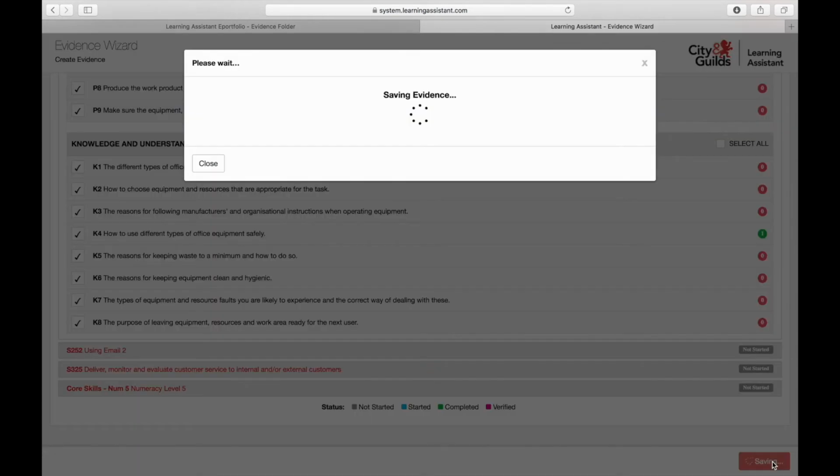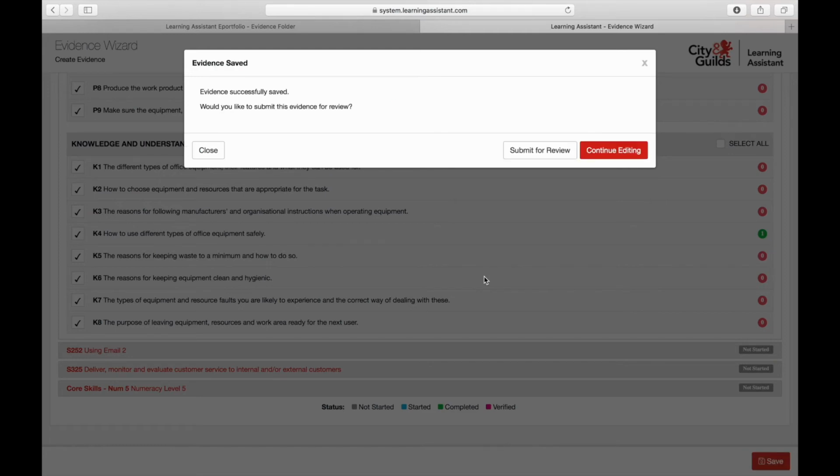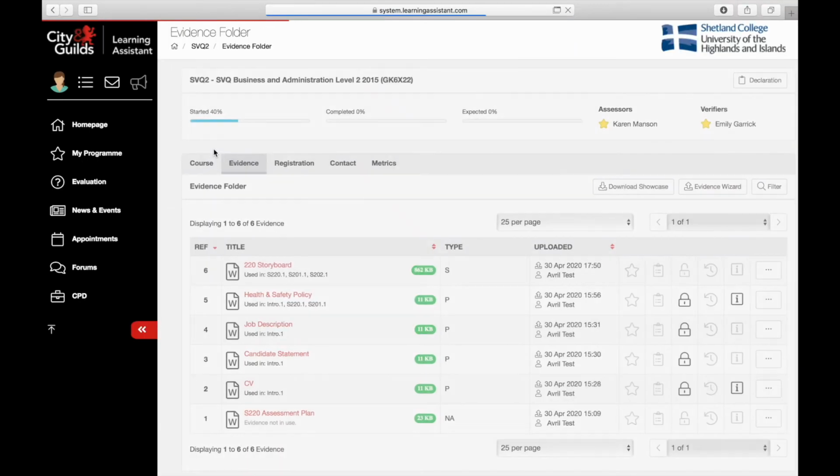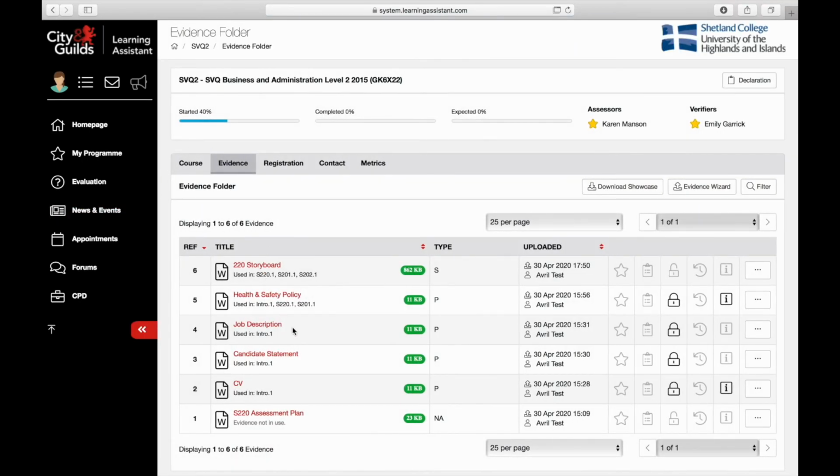So let's click save. So you can see what I have done there. I've not only cross-referenced into the unit I've been working on, but I'm looking at other areas within my portfolio where I can tick boxes, because the more boxes you can tick from a piece of evidence, the better. But you have to be realistic and really think about whether you're covering it or not. So I'm happy with that, and I'm going to click close. So my 220 storyboard is in 220, 201 and 202.